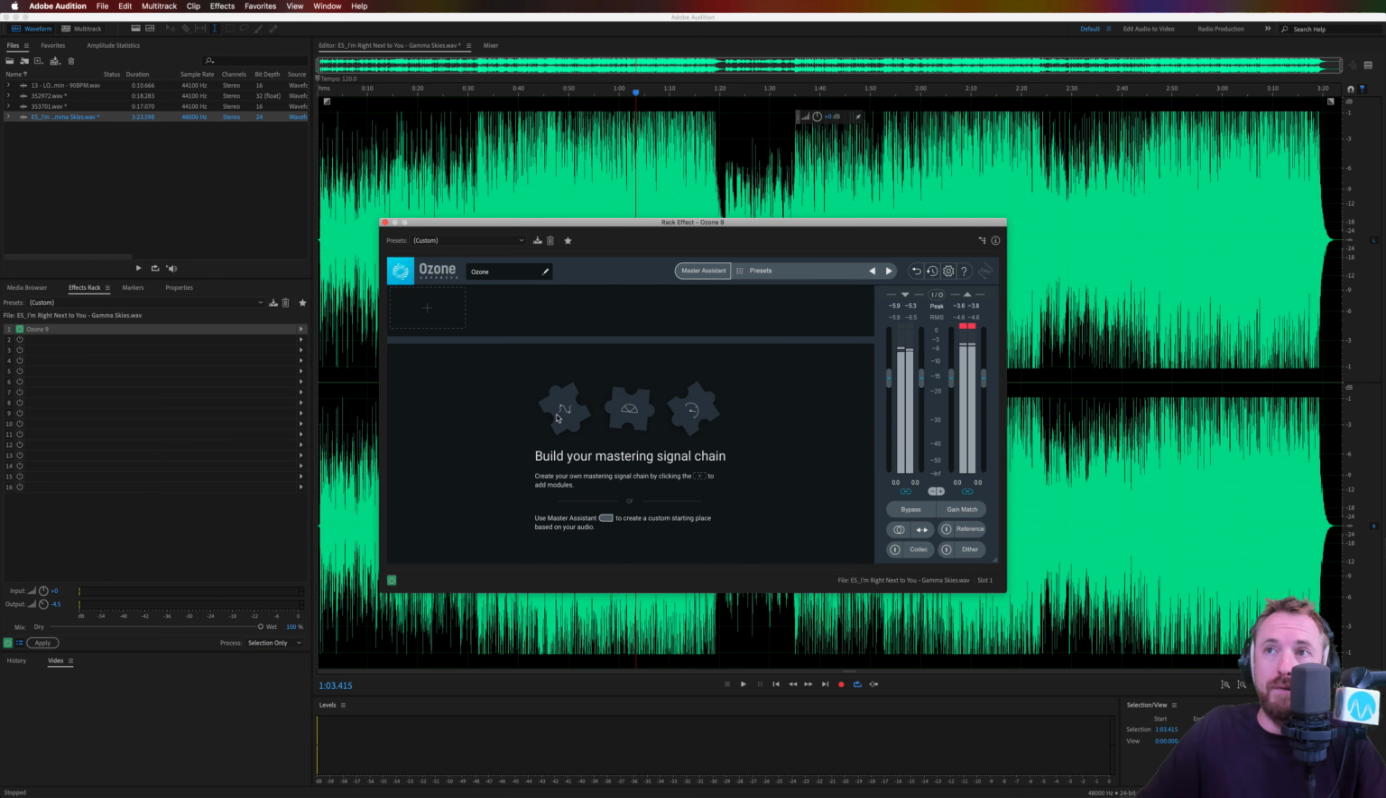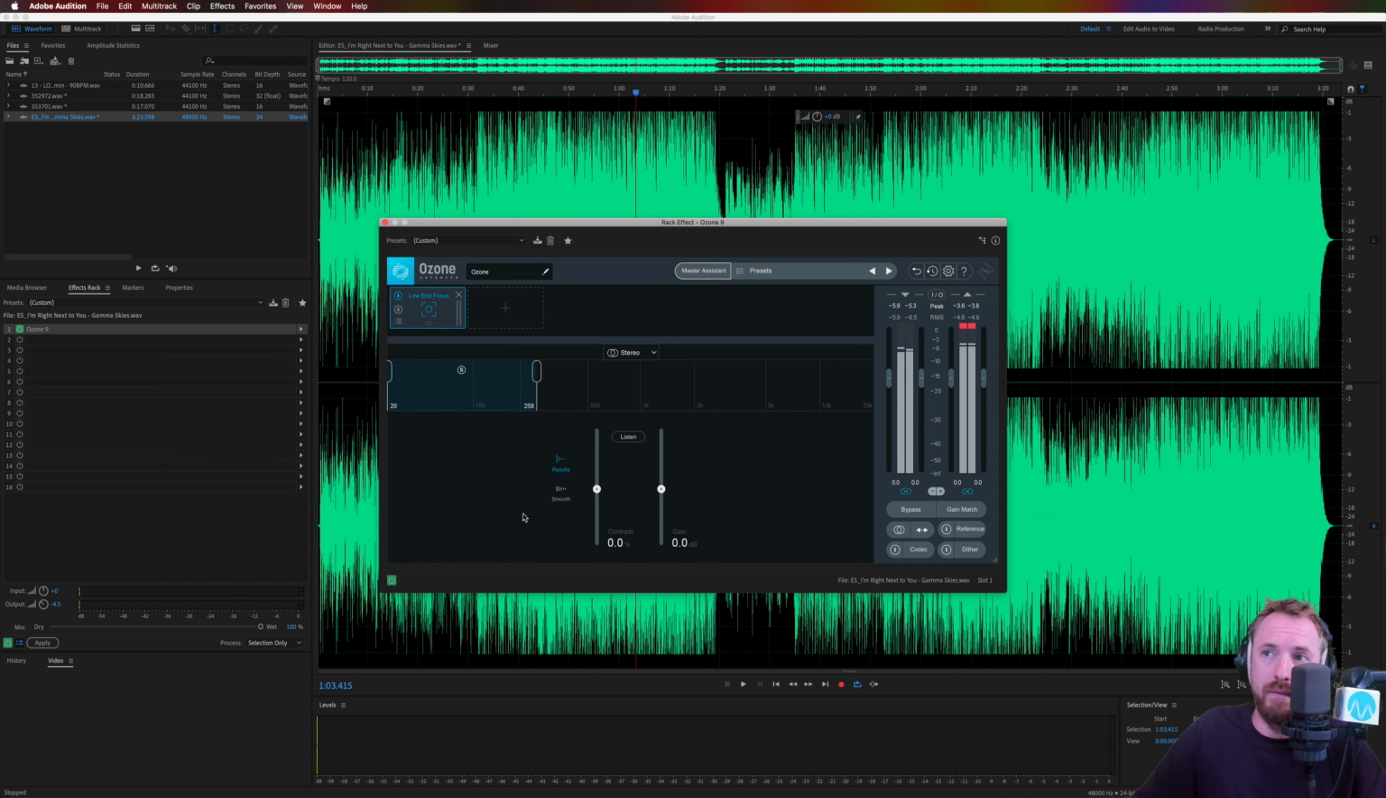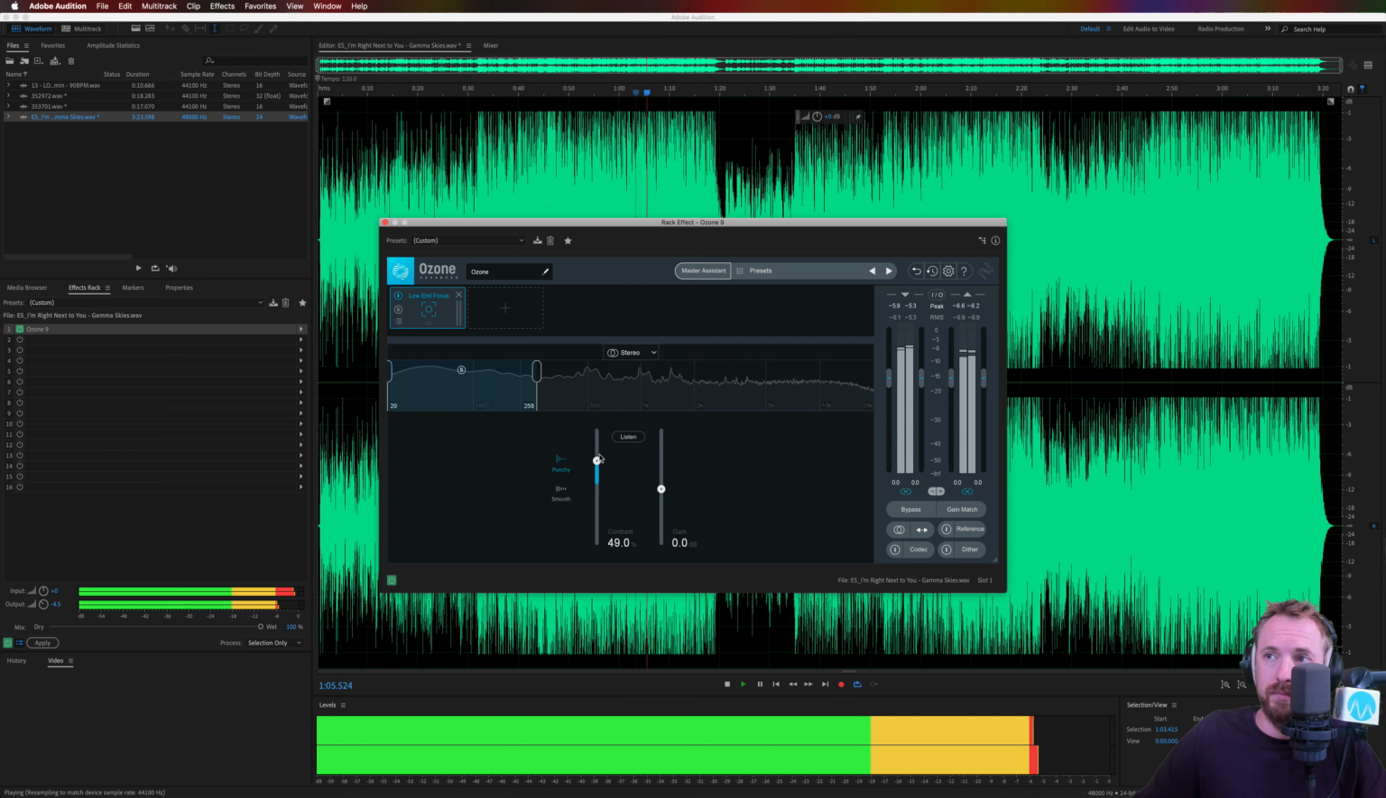We've also got low end focus that I really love. This is a new feature in Ozone 9. Let's find it, low end focus. And this allows you to focus specifically on the bass frequencies in your audio or music track. So let's have a play here.